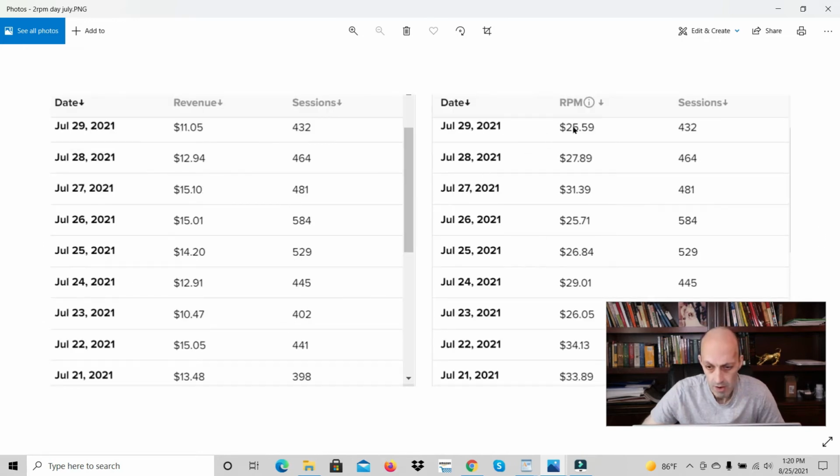All right, so here's some of the RPMs per day. We have July, so it's in the 20s. There's a 31, 30, 30s. So per day, at least over $10, $12 a day.